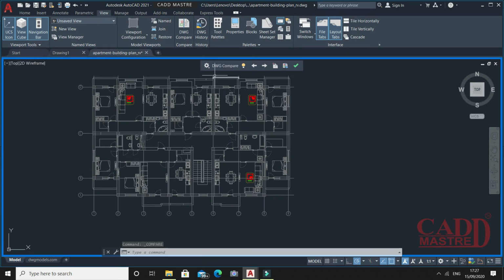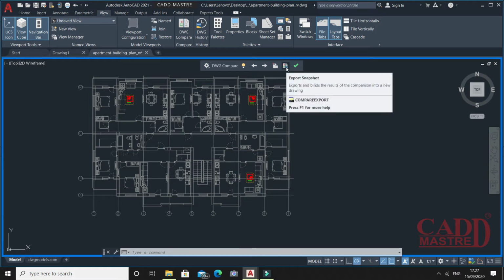Once you open, you will find this box with the option called setting, then toggle option. From this you can switch between the current drawing as well as the opened drawing. And there is one more option, you can check the previous as well as the next option. Here you will find more options called import object and export snapshot. So let's see these options one by one.